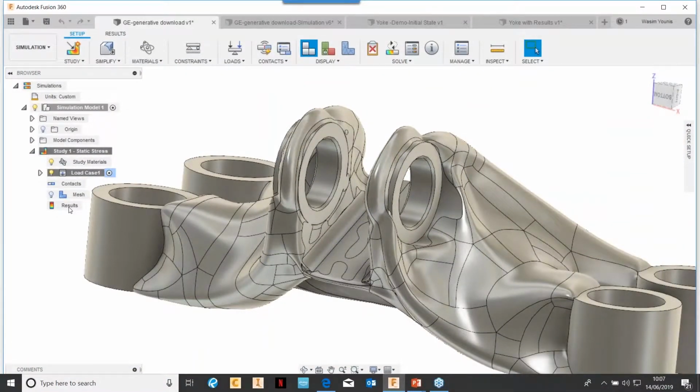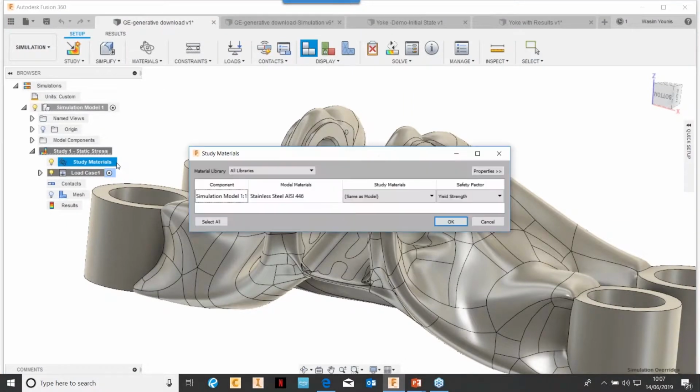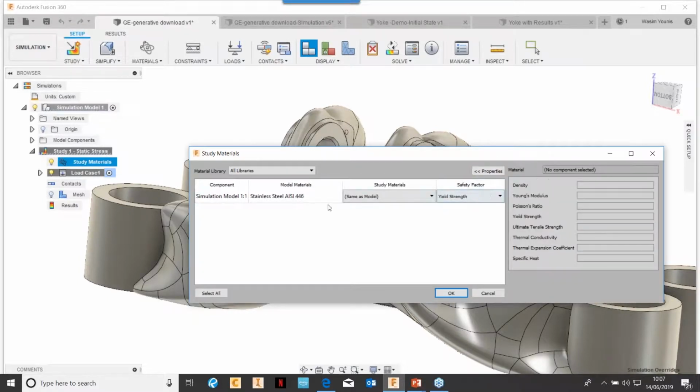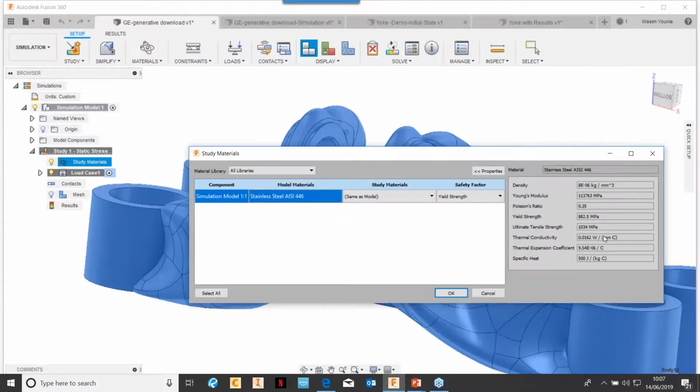The materials will probably already be assigned, so if I click on this little material here, you can see the material has come across from the download or from the Fusion part environment. The properties are also assigned. If I pick on the material, you can see it's populated with the correct material properties.